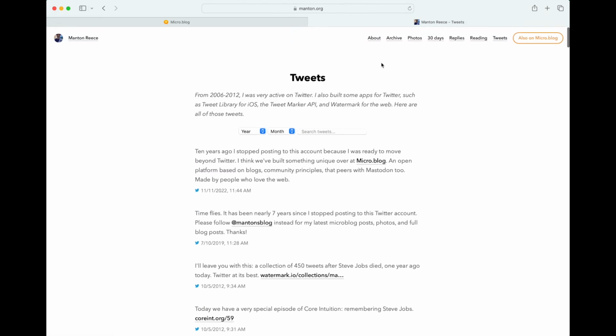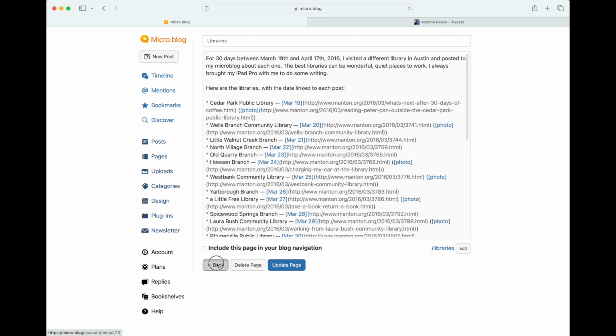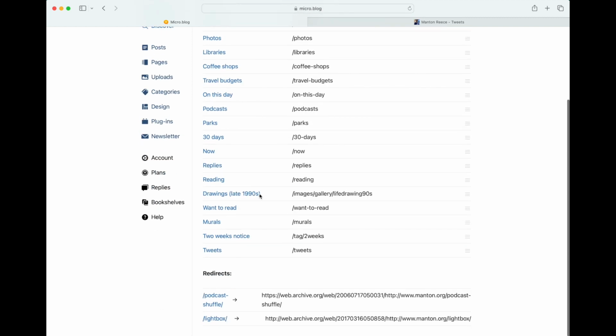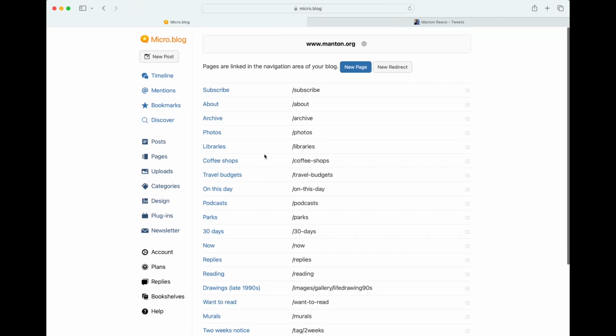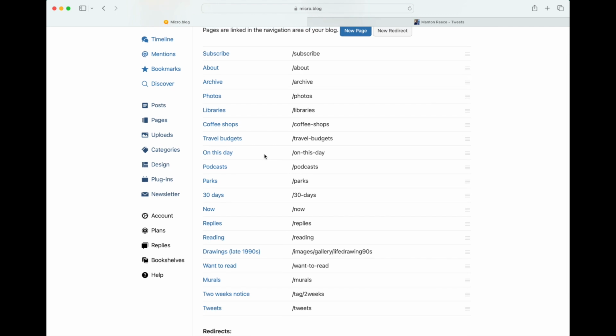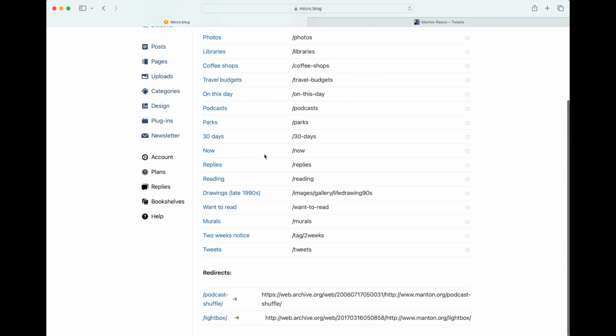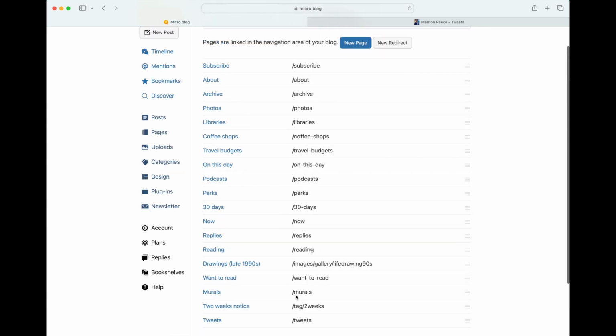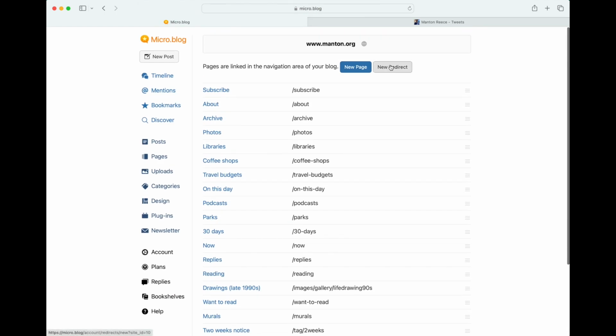But a lot of pages I don't really want up there. I don't want it cluttered. So I have, I don't know, maybe 15, 20 pages, but only a handful of them are actually on my blog, and the rest I link somewhere else. I also have a couple redirects. You can create a new page, you can create a new redirect.